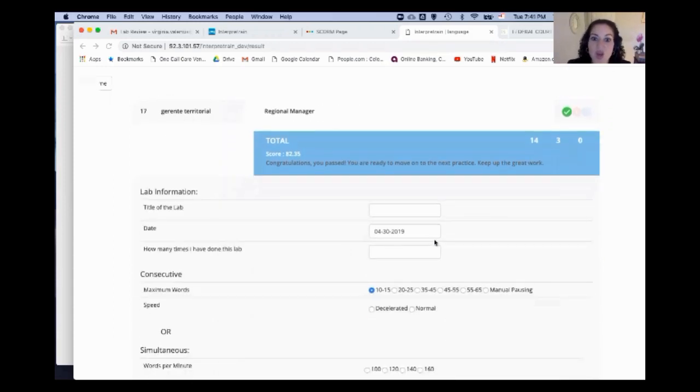But we are also going to be able to voice record. We're also going to be able to take a record of how we did in a more detailed fashion. So here, for example, the title of the lab was Criminal Record.